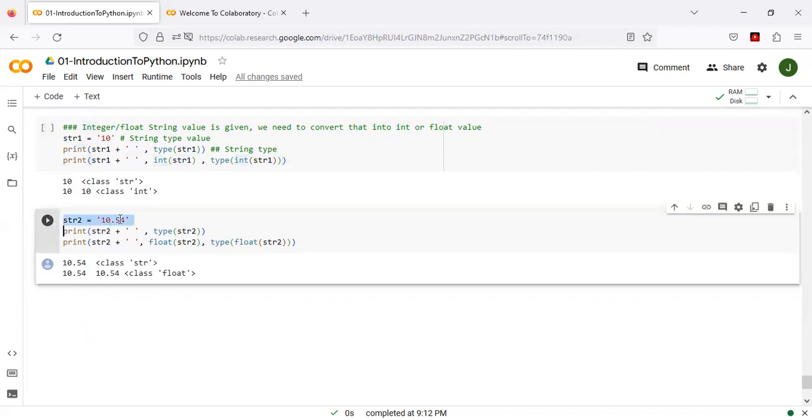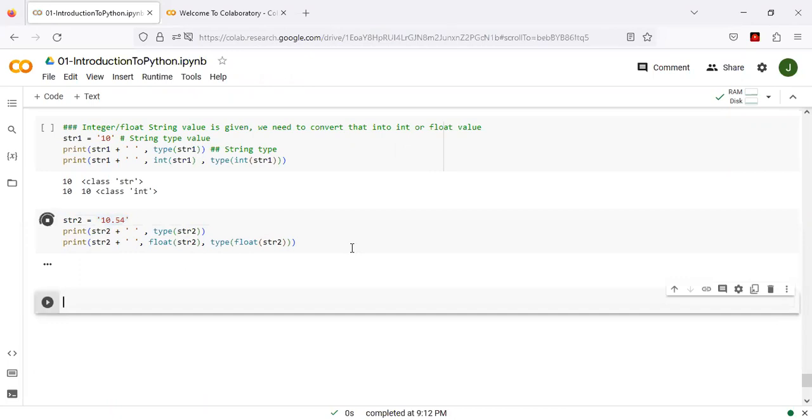Similarly, for a floating value, which is basically a decimal representation of a number, 10.54 is represented as a string value and put in str2. So str2 plus quotes, and then we print the type of str2. This gives us str. Similarly, str2 with quotes, and then float of str2. Float of str2 will give the value represented in float, right? This was originally a string. Now we get the floating representation, which is basically 10.54. And when we check this particular type, it is of type float, right?